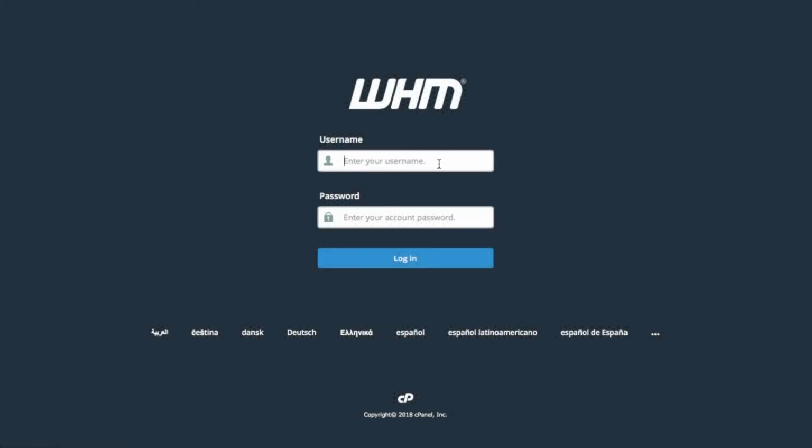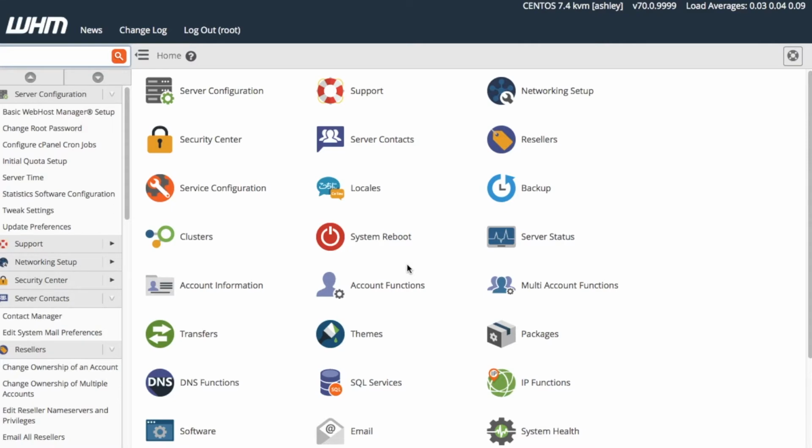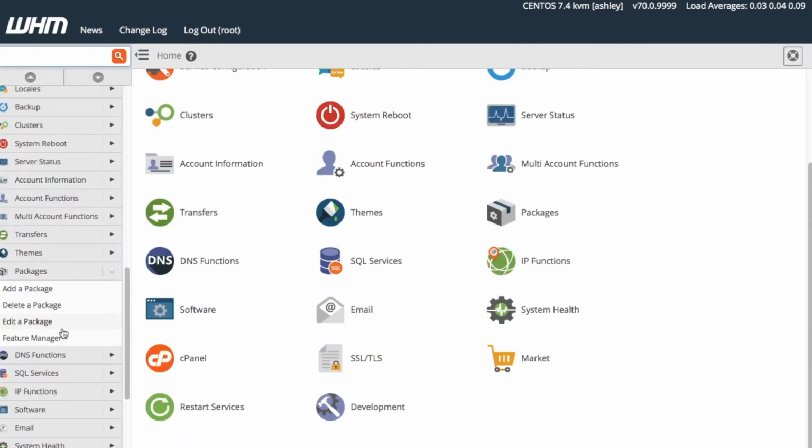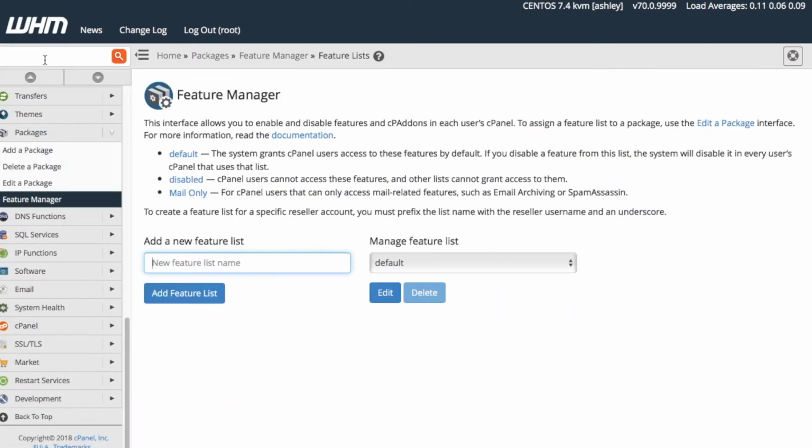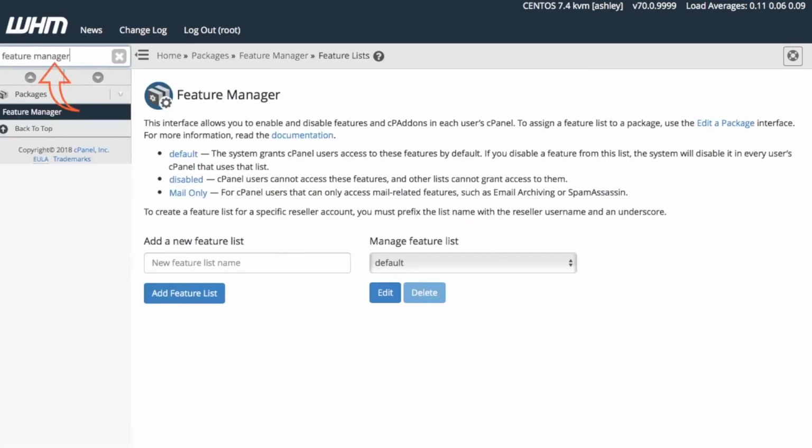First, let's log into our WHM account. Next, we'll locate the Feature Manager in the Packages section here. Or we can type Feature Manager in the provided text box for quick access to this interface.